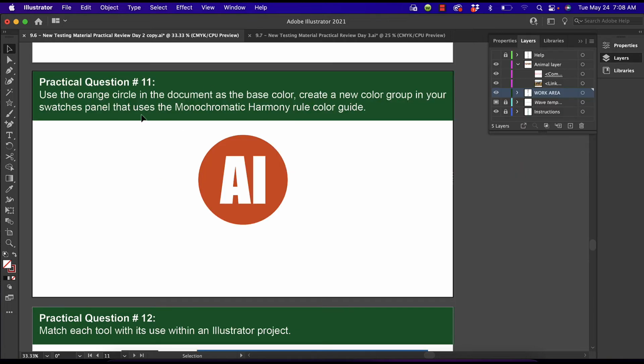The next set of question says use the orange circle in the document as a base color. Create a new color group in your swatches panel that uses monochromatic harmony color guide. The keyword here in this question is color guide. We have used this before, and a color guide basically creates harmony rules based on your base color. So first thing you should do is select the orange. That makes it a base color. If you see in the bottom of my layers toolbar, you see it here.